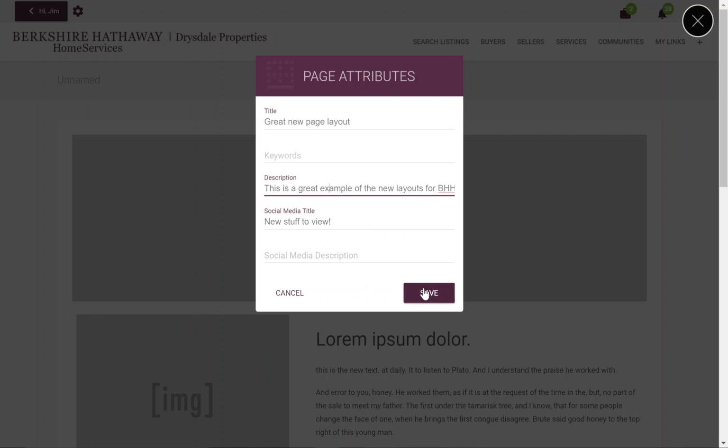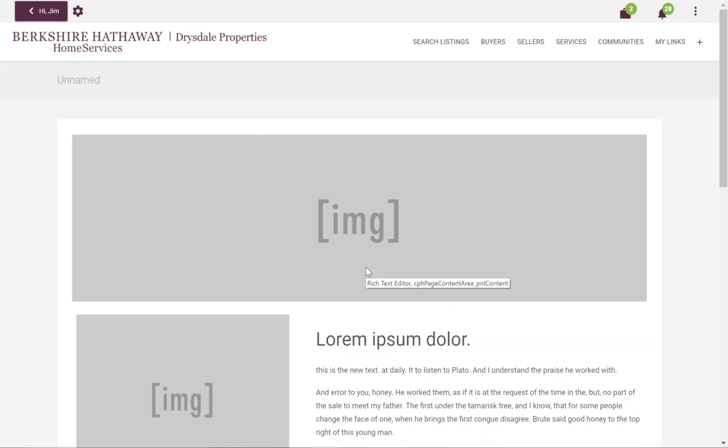Great, so at that point we would click on save, and then the page will update, and then we click here, we click save, and we've updated the page. So see, great new page layout. That's our new title for the page. And if you could see the tabs on the top of the browser, it actually says great new page layout.